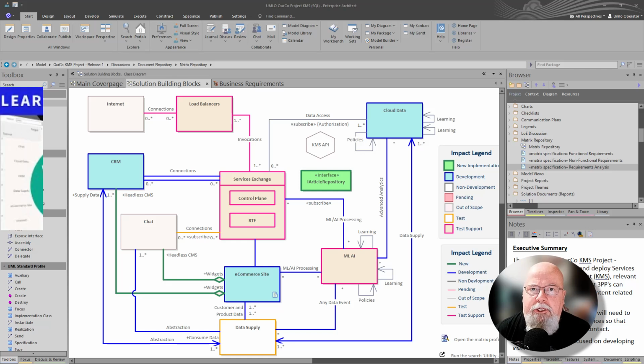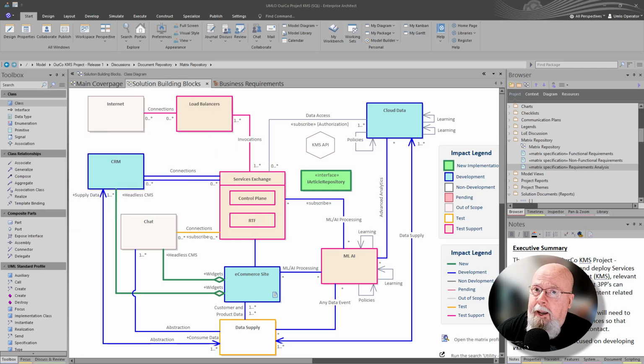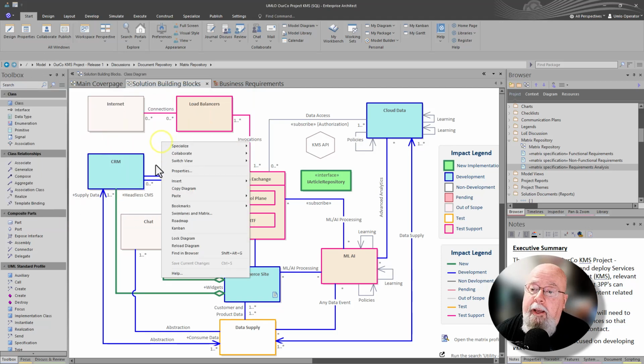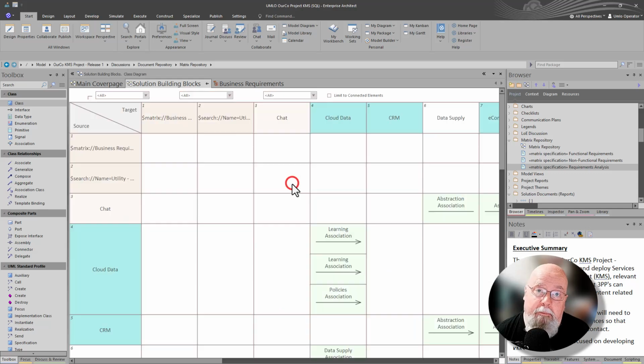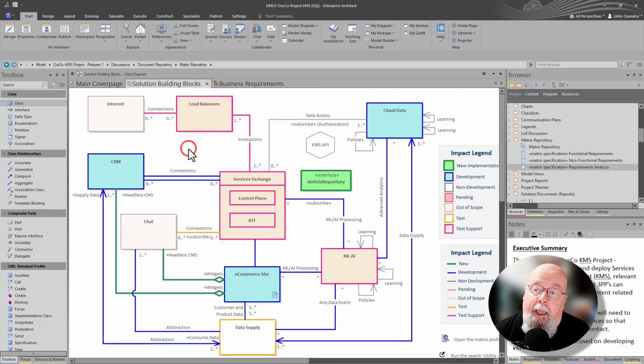Again, last year I did a video on matrix specification, and this year I did a video on different views from your diagram. So you can go into a diagram and switch view, and you have something called relation matrix. Here you can look at a diagram and its connections to other elements in the diagram. A matrix specification is different than a relationship view, and that's what we're going to talk about in this video.